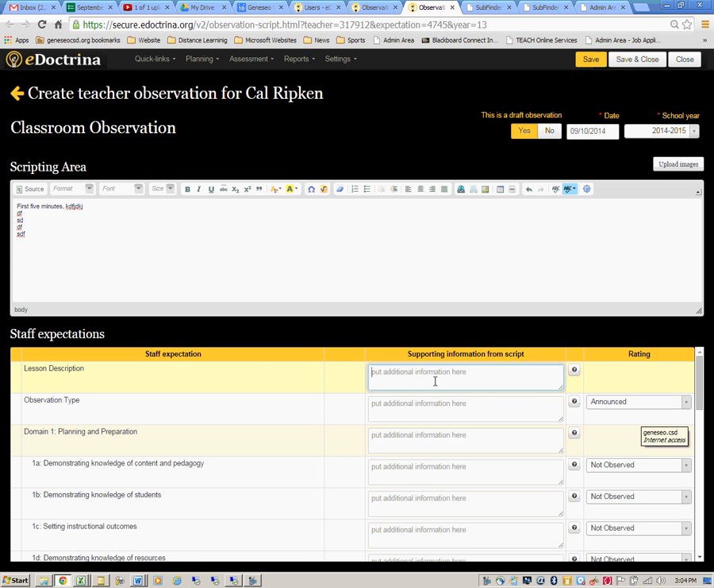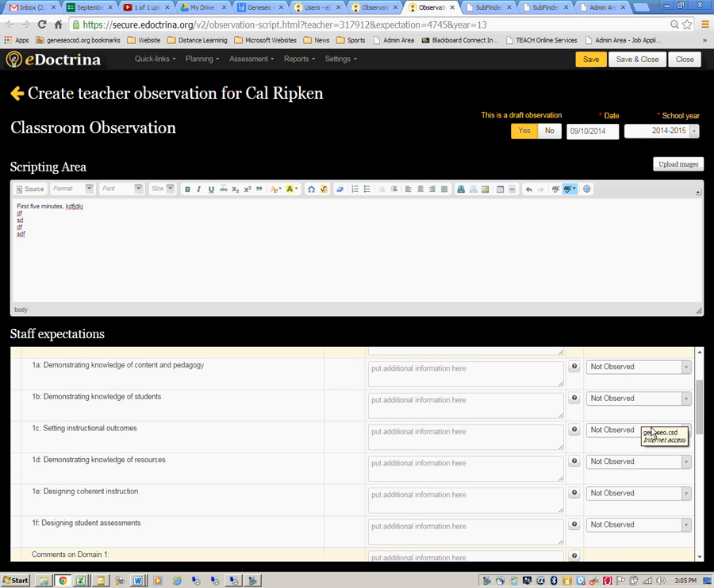Lesson description. So what next? Observation type. I want announced or unannounced. Just pick which kind it is. Scroll straight down.